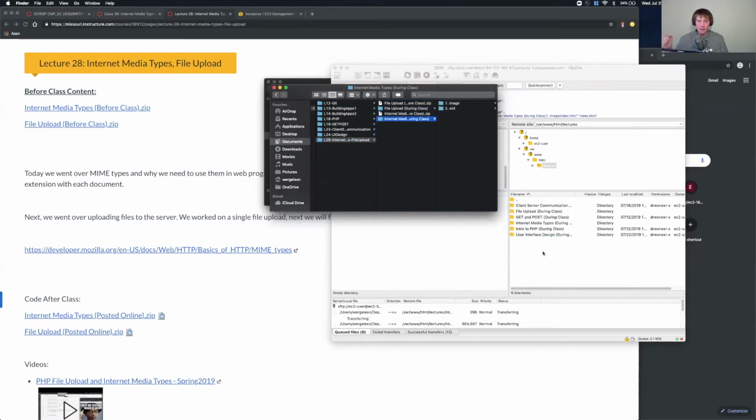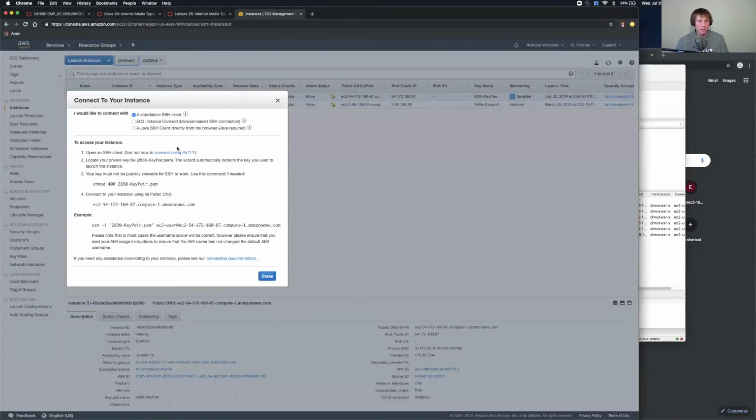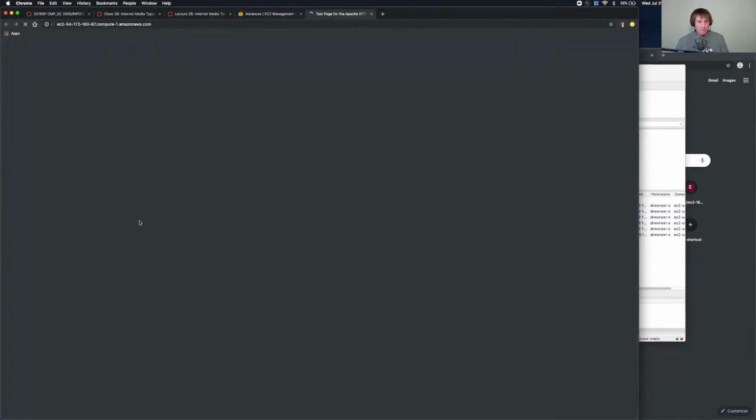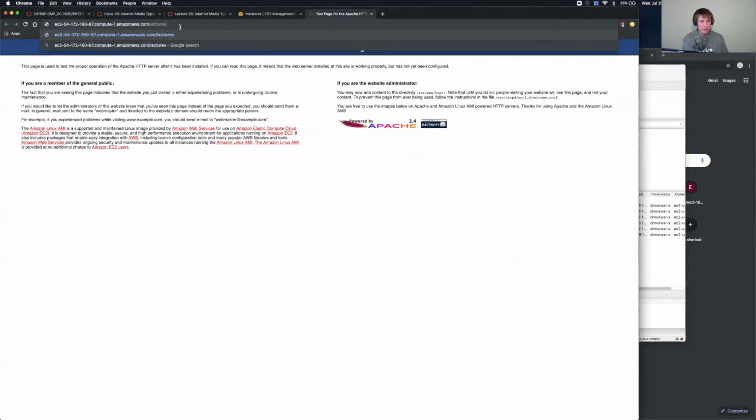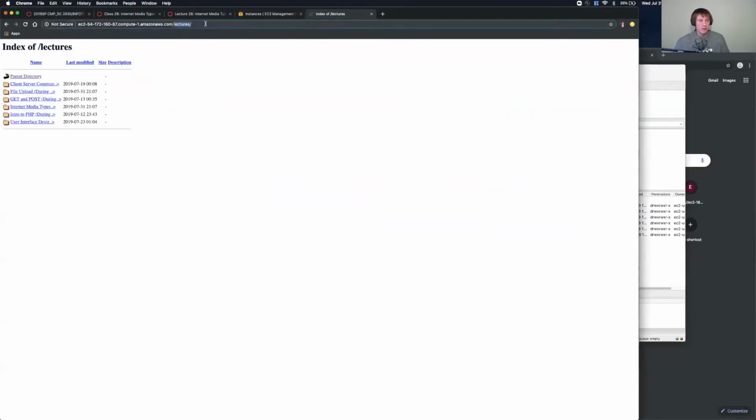So I like to download them to my local machine, unzip them, and then drag the folder up to the server instead of unzipping it on the server. Now, once those are uploaded, you can go to your AWS console, copy your public DNS, right-click it, select Go To, do a /lectures, and you should see your directory structure.